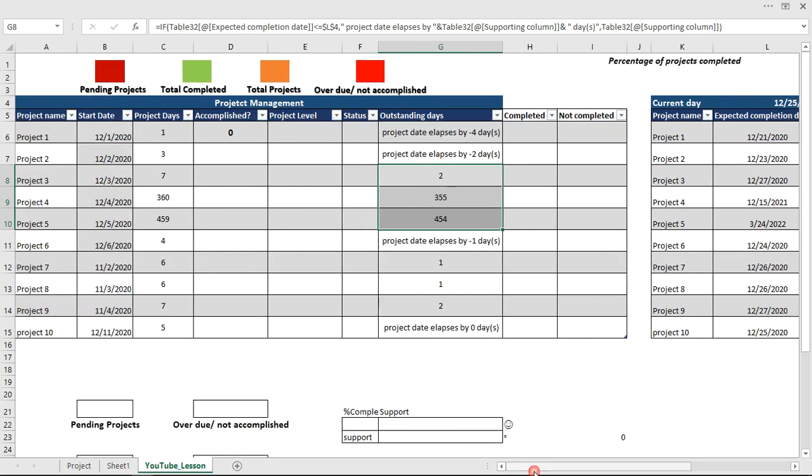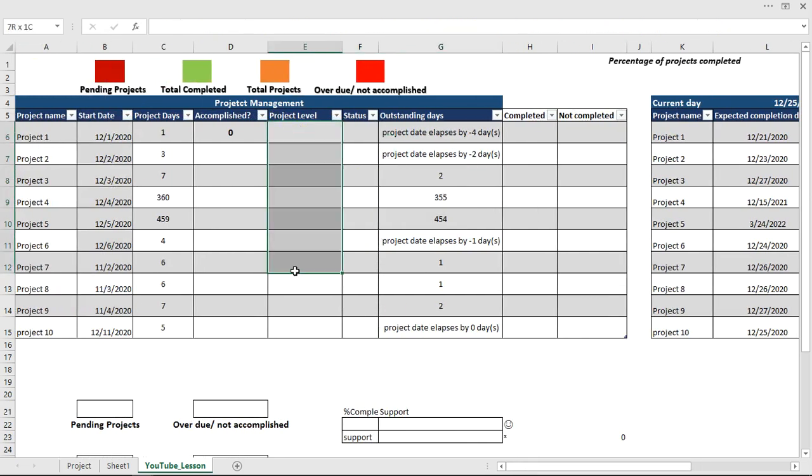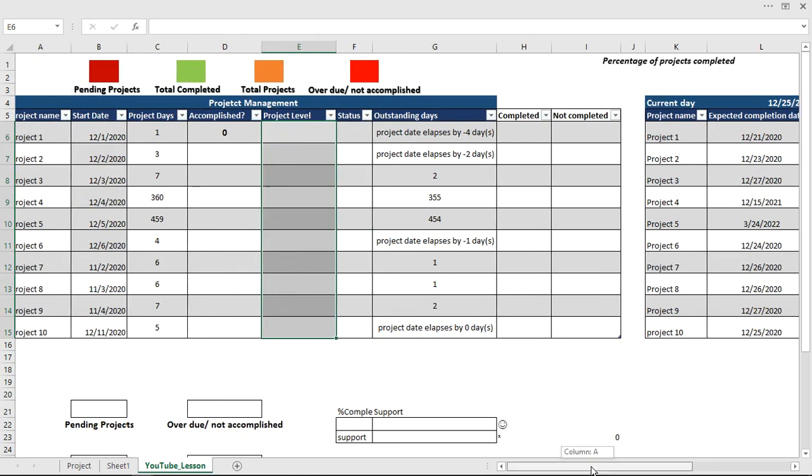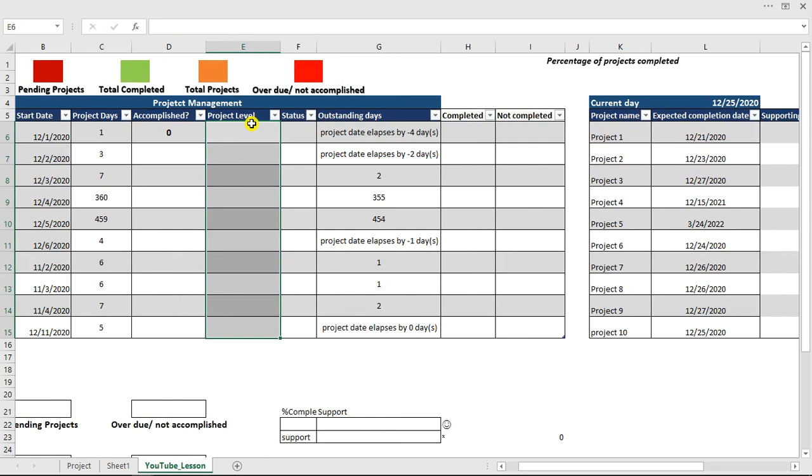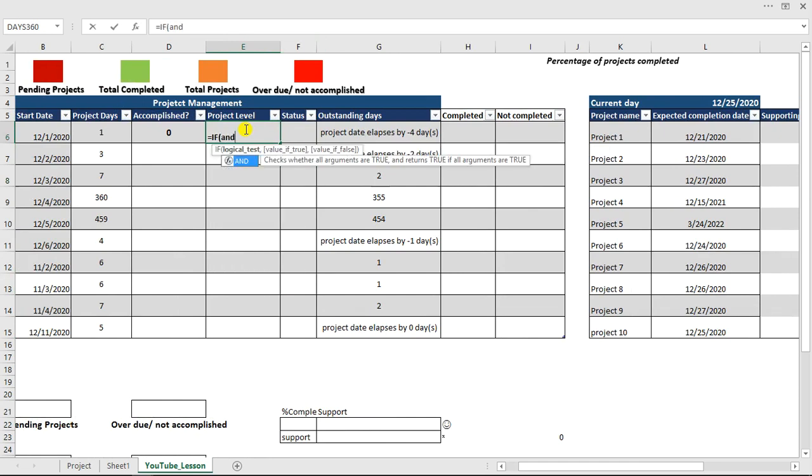So the next thing I'm going to do right now is to see the project level. Is it accomplished or is it pending? So how do we do that? It's very easy to check if the project is accomplished or pending. So we're going to use this function called if and. If and is better. I'll show you what the difference between if and and if or really is right now. Okay, fine.